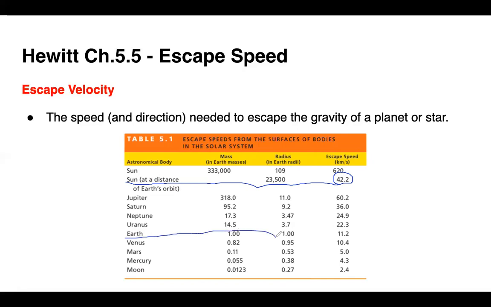Earth, again, that's kind of our reference point, is 11.2. And then not surprising, something like the moon, which is pretty small, has pretty low, right? 2.4 kilometers per second to get off the surface of the moon. So if you think about astronauts when they went and visited the moon, it was much harder to get off of Earth and fly towards the moon than it was to get off the surface of the moon and return back to Earth, because it's a smaller celestial body and it's not exerting as much gravitational force.